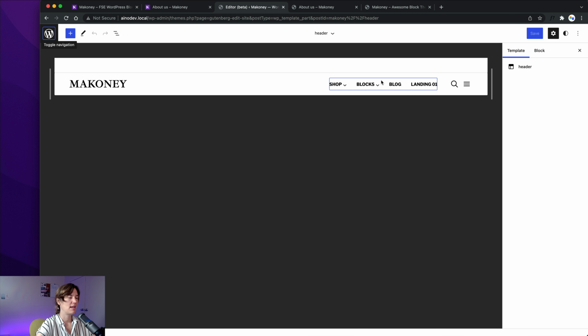That's why we decided to do that, because we want to offer Makoney as a replacement for Tsuki theme users if they want to switch to a full site editing block theme. So it's super easy for them to switch.